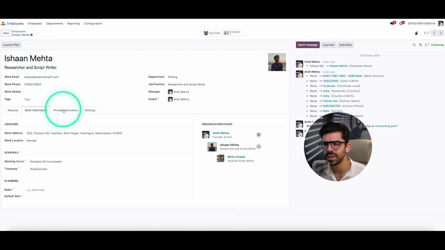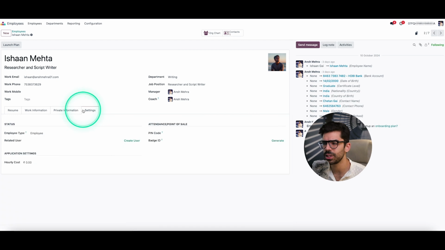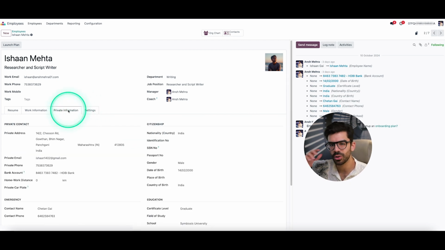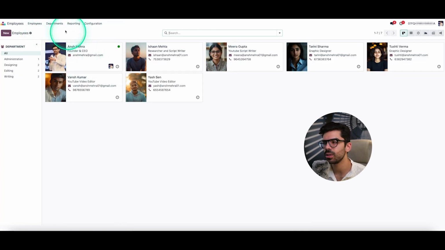You can add the resume, the work information, their private information. So much information is neatly organized. And if you were to do this on your WhatsApp or on your phone, trust me, it just becomes very, very chaotic. So if I go to my employees, I can see all of my people right here.